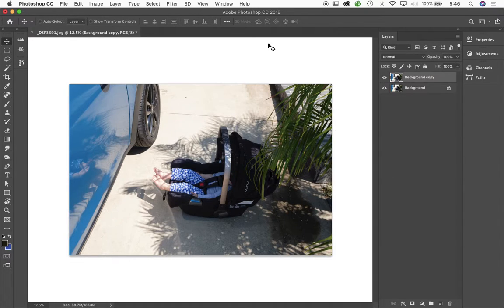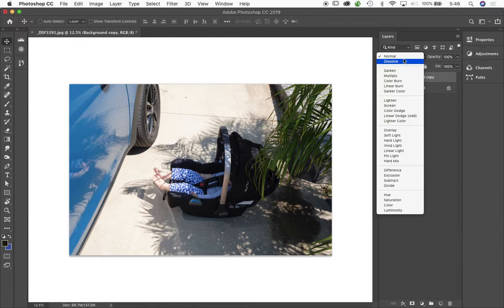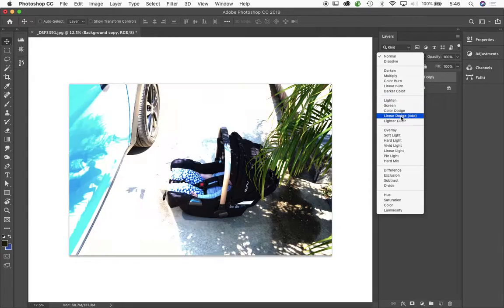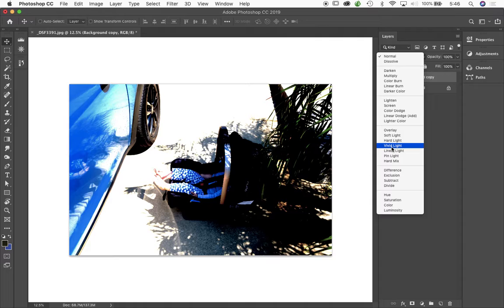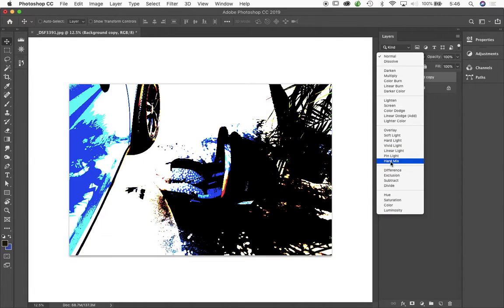All right. So your blending modes are located inside of your layers panel where it says normal. And for those who took Art 150 with me, this should sound familiar. Right here you have all these different blending mode options, and what this does is it changes the image based on luminance.